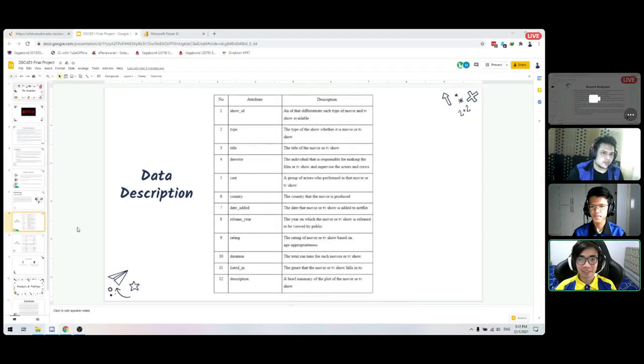For the data description, there are 12 attributes that we have identified. The first one is show ID, the ID that differentiates each movie and TV show available. The second one is the type of show, for example, TV show or movie. The third is the title of the movie or the TV show. The fourth is the director, the individual responsible for making the film or TV show and supervising the actors and crew. The fifth is cast, a group of actors who perform in the movie or TV show. The sixth is the country where the movie has been produced.